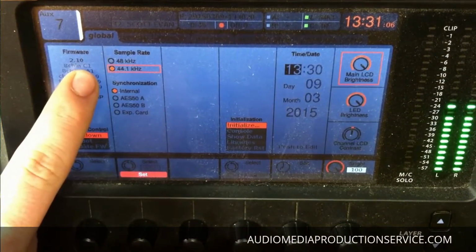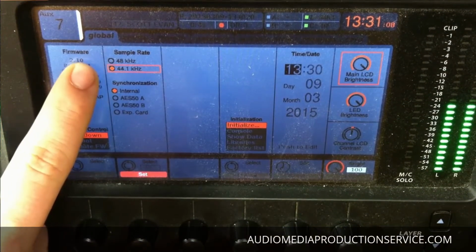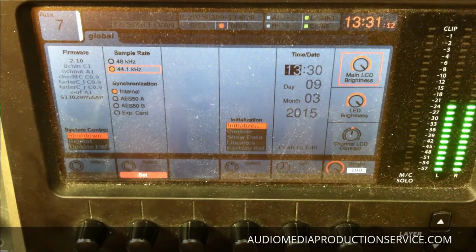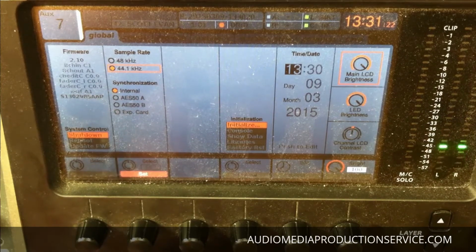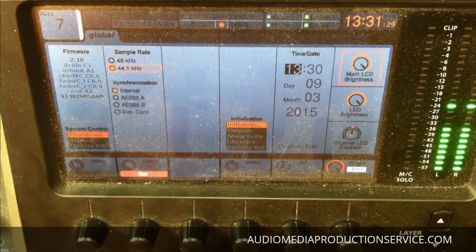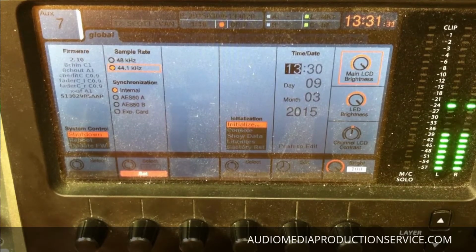You can choose the sample rate of the console. You can do 48 kilohertz. If you choose 48 kilohertz, any of your WAV files on your USB recorder, if you want to use that as playback, will not play if they're in 44.1K. This is where you choose your synchronization, if you want to do an internal synchronization or from your Cat 5 or your expansion card.